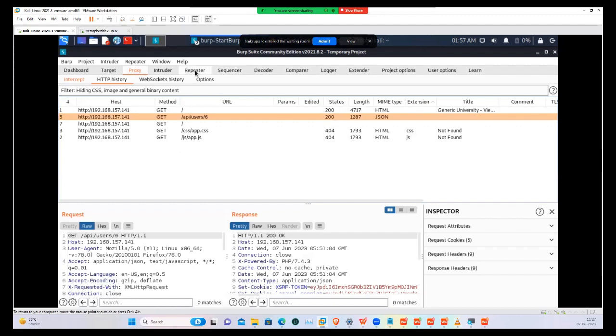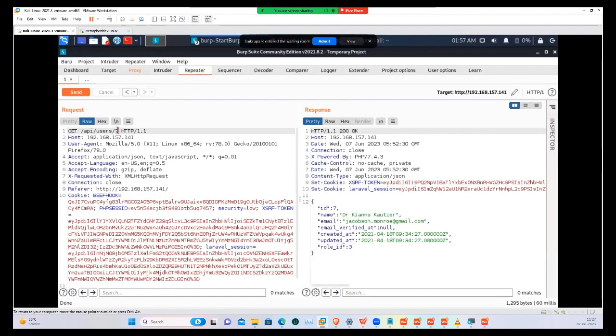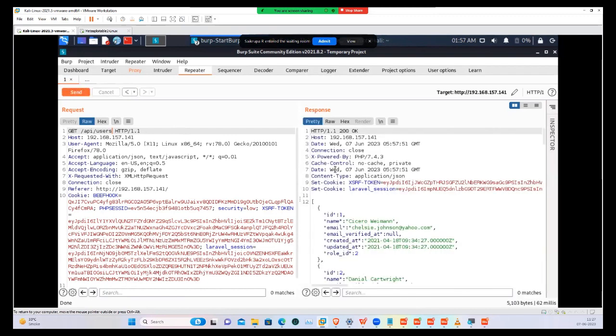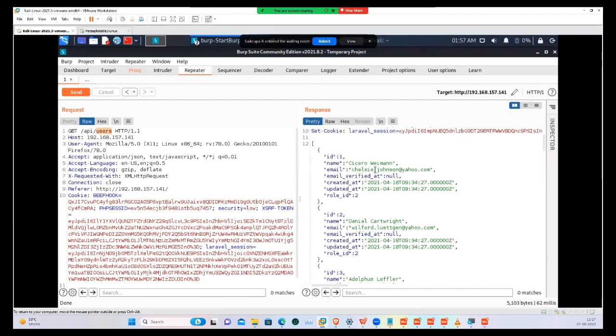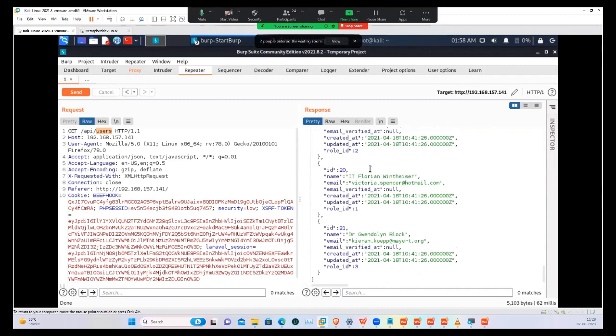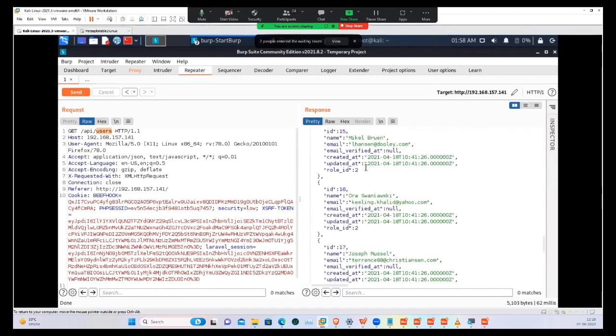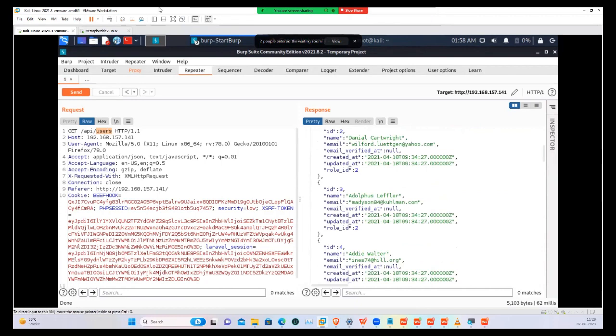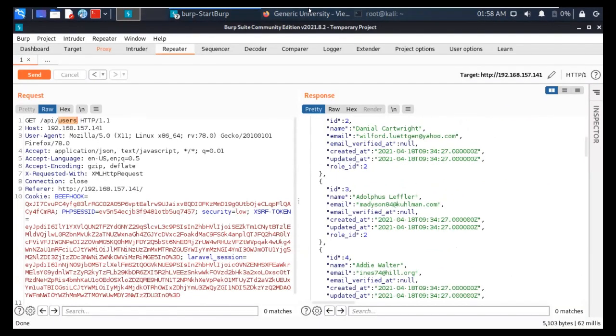This is the repeater. Yes, you can see over here. It means this particular endpoint is vulnerable. So I'll try to remove this particular endpoint, and then I'll send it, and here you can see I just changed the endpoint, and each and every user's information I'll get. No need to go for fuzzing and all those things. It means this particular endpoint is also vulnerable. I'll get each and every user's information.